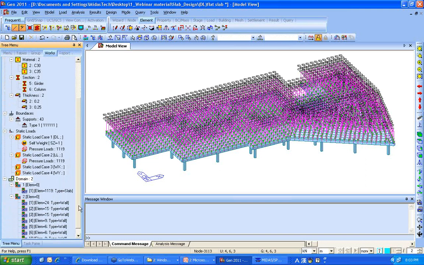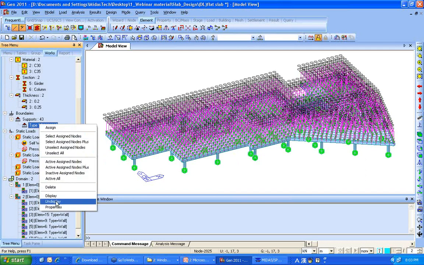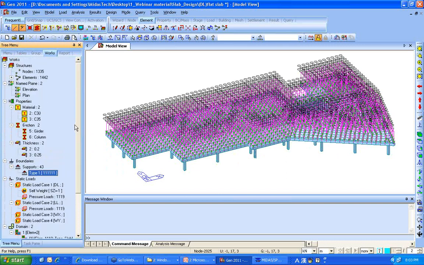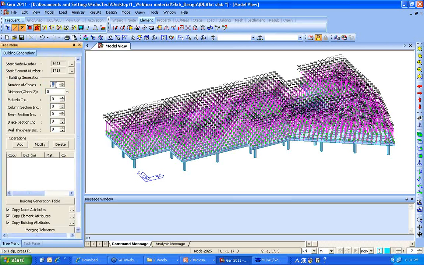All of the input data you can see in the work tree. The boundary conditions as well. Let's generate the 5-story building. Go to Model and Building. Click the building generation.